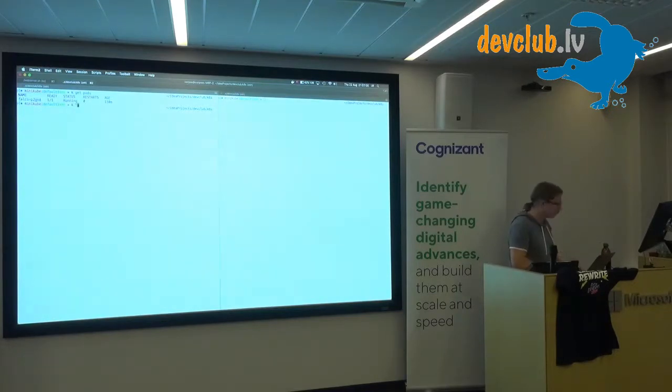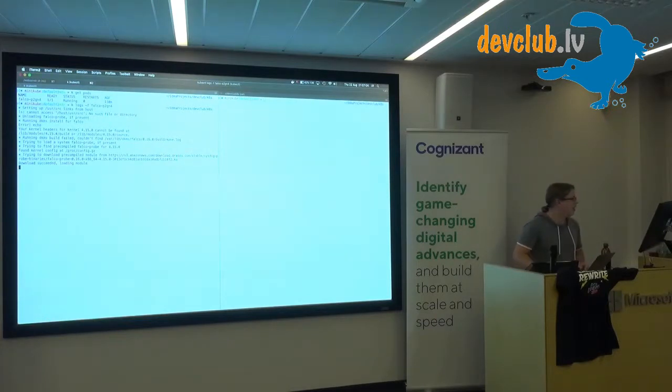So let's see what we have in Falco logs. We can see that it tried first to compile the kernel module, but it failed. After that it tried to download the precompiled one from the Sysdig repository, and it was successful, I guess. So let's see it in action and see if it really works.